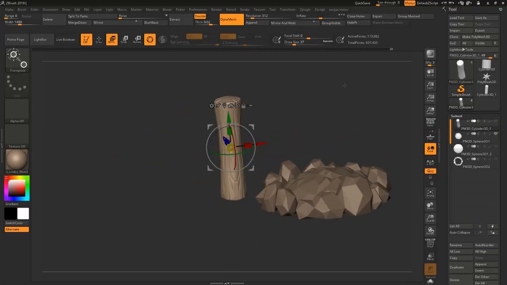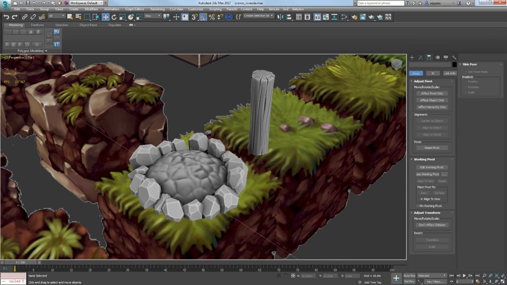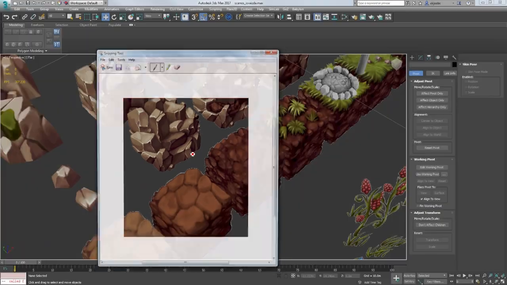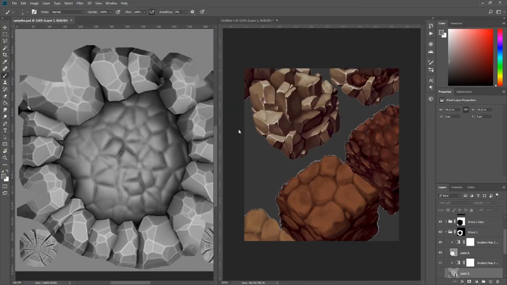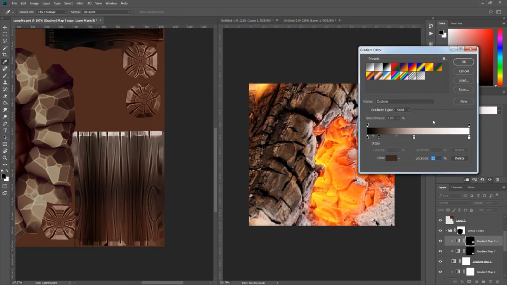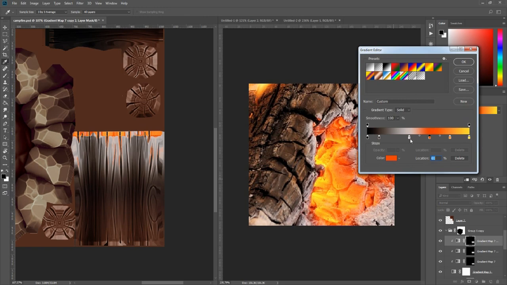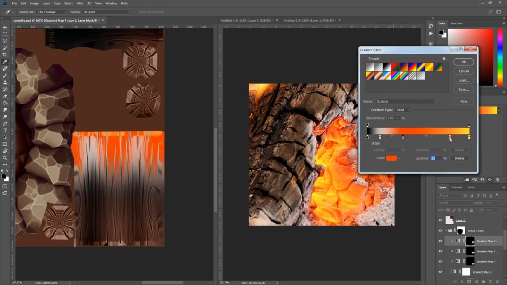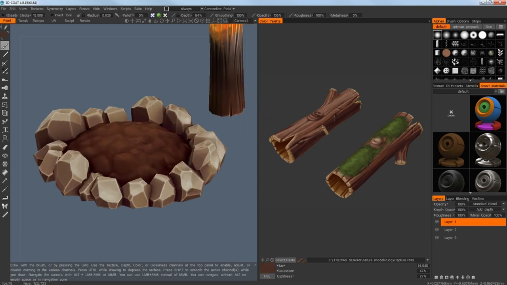Next day I started making a campfire. This time I overdid it a little bit. The sculpt was unnecessarily detailed. Later when I imported it to 3ds Max and compared it with other models, it looked strange. So I tried to fix it, but didn't manage to do it well. I didn't want to spend more time on it, so I just left it as it is.